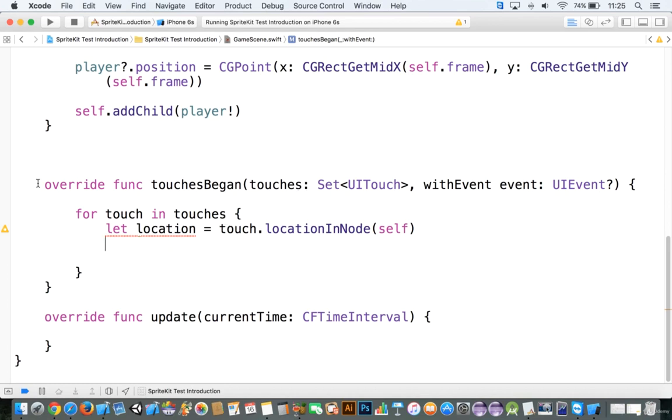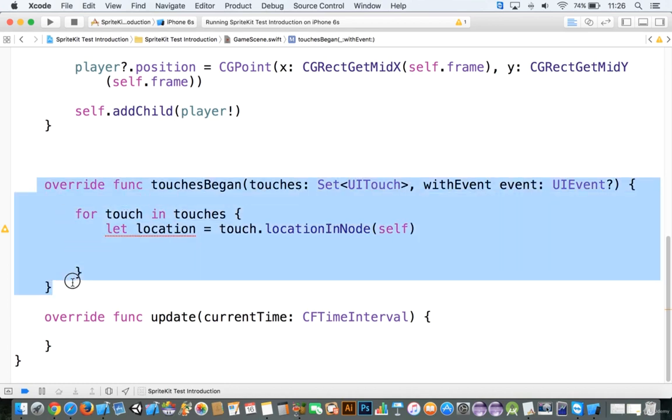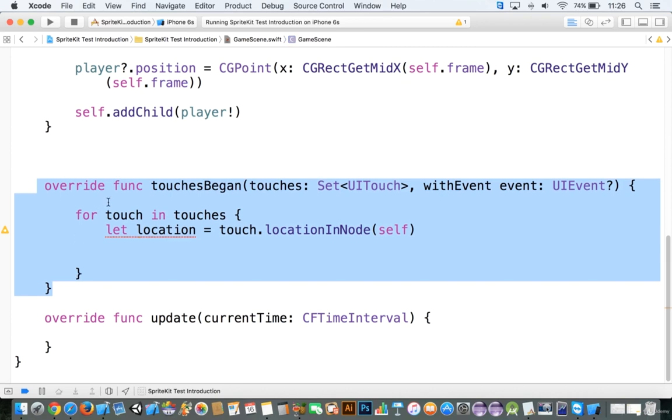Let's take a look at this override function touchesBegan. This override function is something that is custom with SpriteKit, and it's something that's within the backend. What this does is that this says when you touch anywhere on the screen, it will call this code.